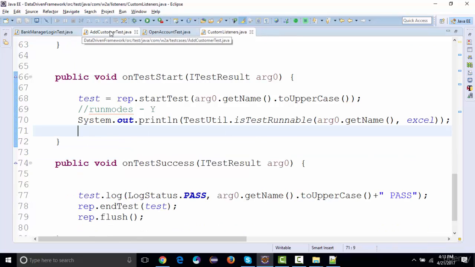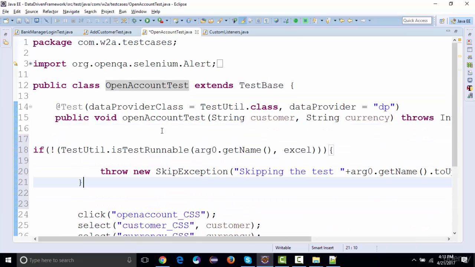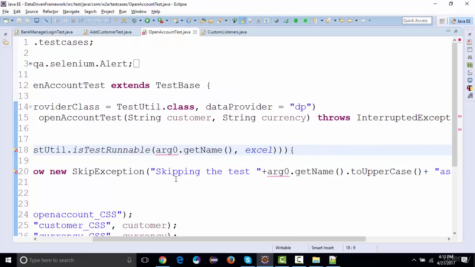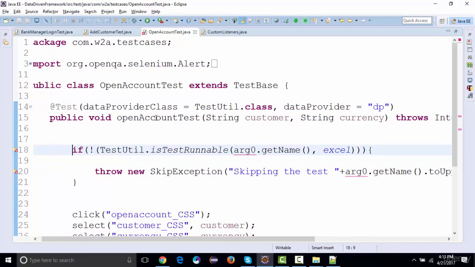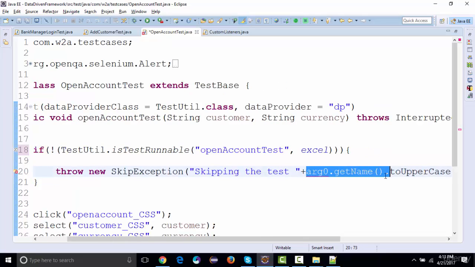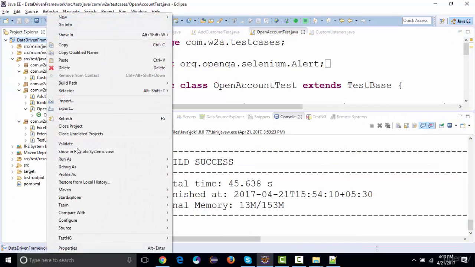And what I'll do is go into my open account test and try it over here. Just to make sure the test script that we have written is working fine or not. So over here, the sheet name I can give as the method name itself. So this, and I'll give the sheet name over here, like this. Let us try this once more to make sure it works.